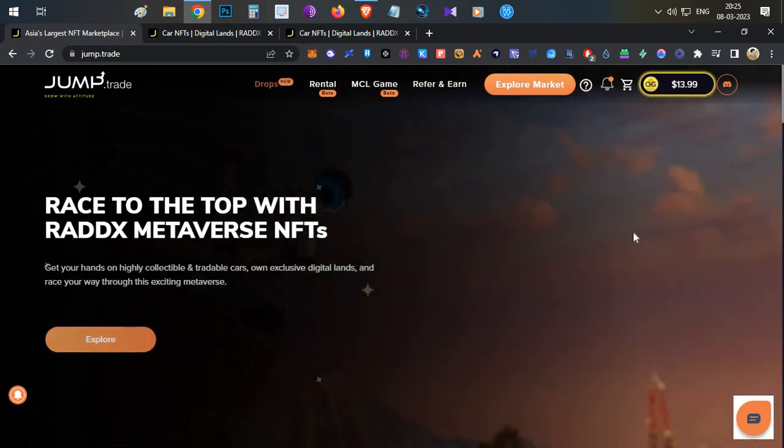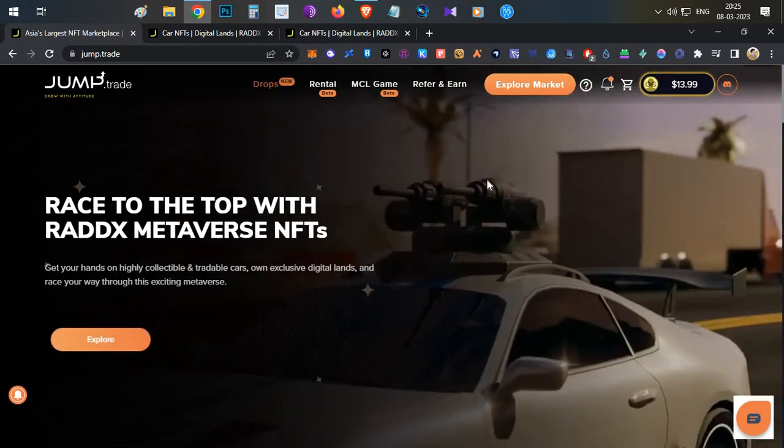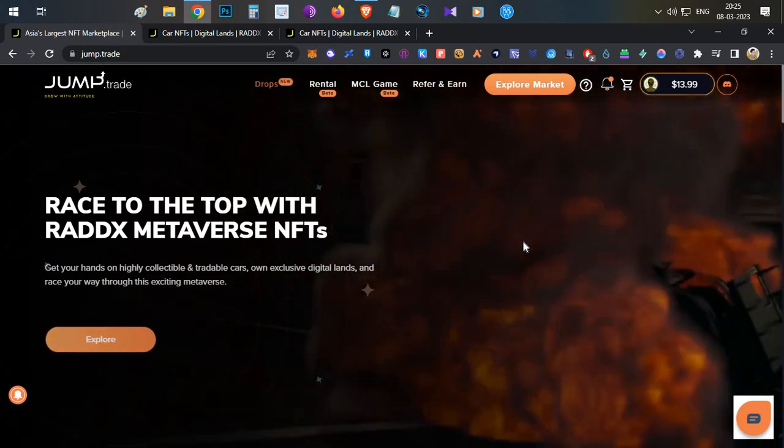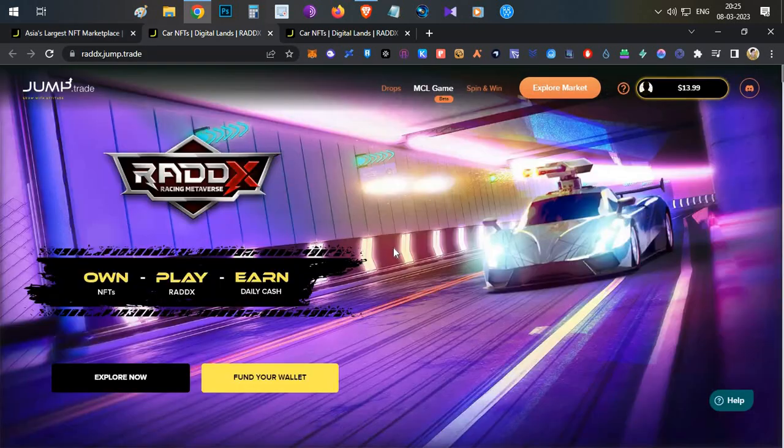So on the right side, you can see the graphics of the game and gameplay visuals. So basically this is going to be a racing game with some battle functionality, and to play this game you need to own this car NFT. So the game is very simple: own these NFT cars, play Raddx game with the cars, and then you earn cash rewards daily. So that is how this works.